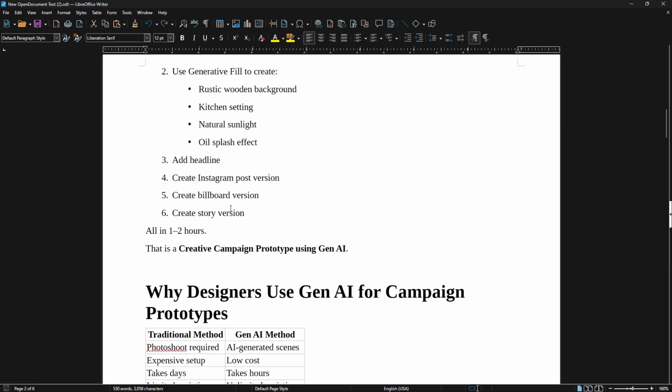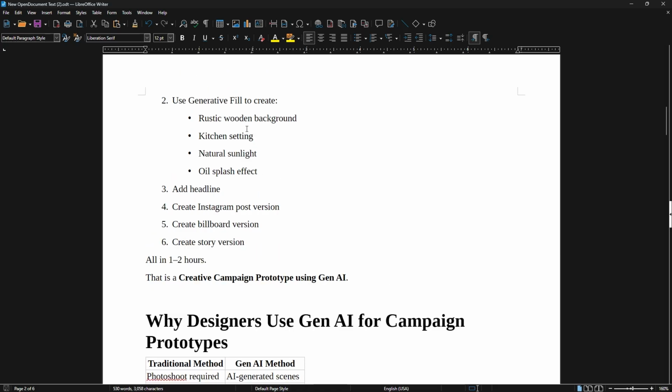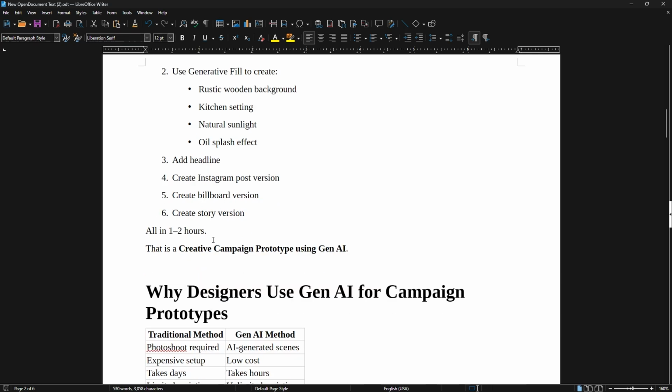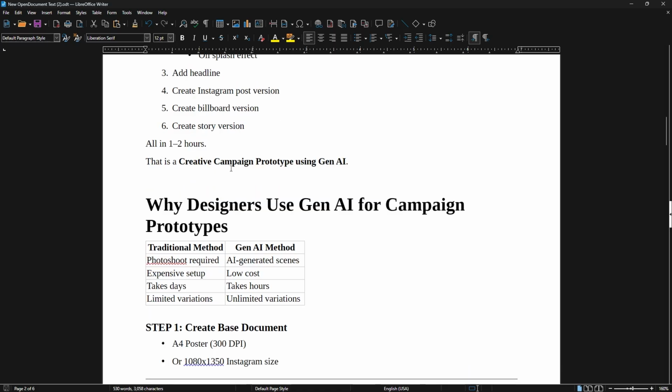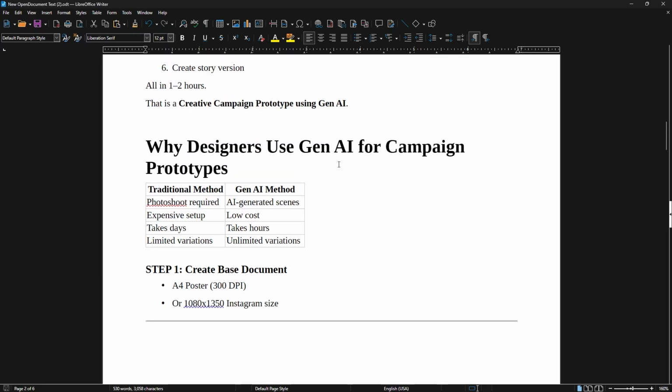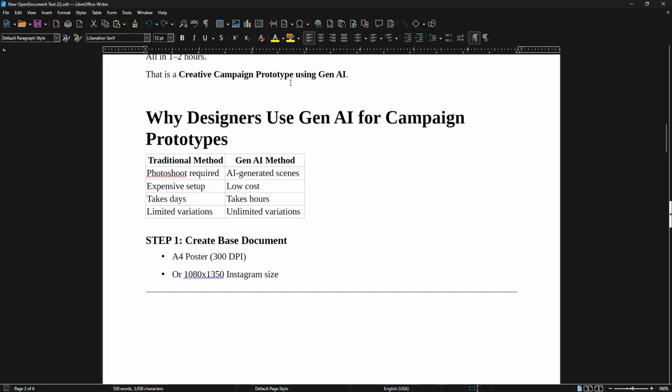And add headlines and create an Instagram post version, create a billboard version and create a story version. Okay, with the one design, we are creating all other designs by modifying with the Gen AI. Okay, so because of these reasons, we use the creative campaign prototype using Gen AI, right? That is the reason. Instead of a real photo shoot, if you use Gen AI, it's very easy to do campaigns.